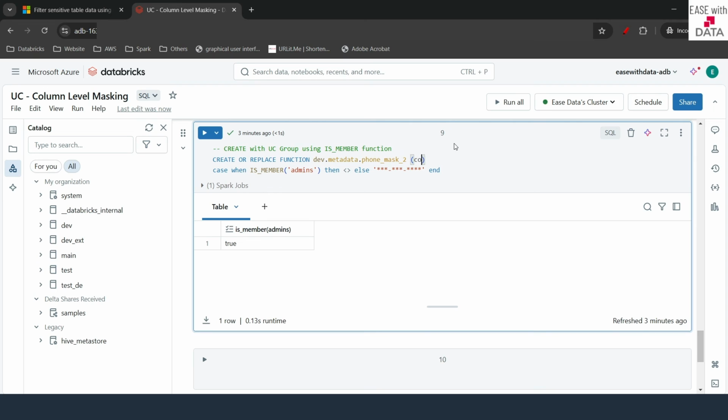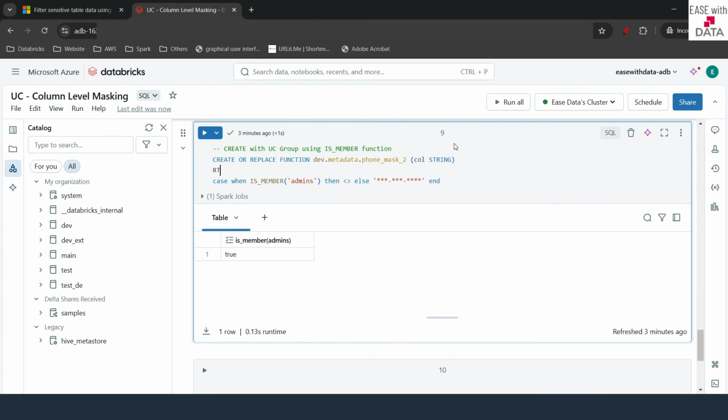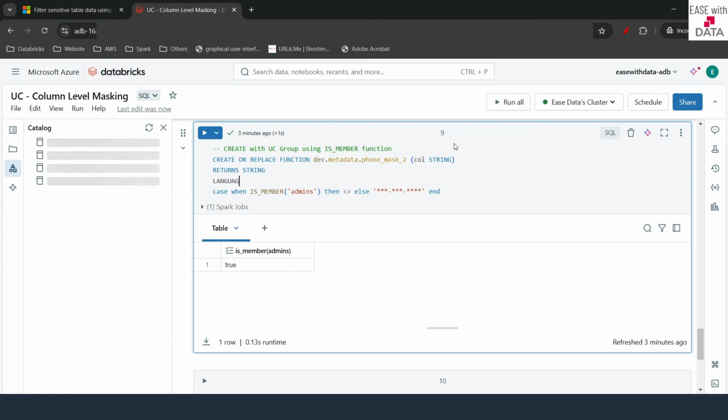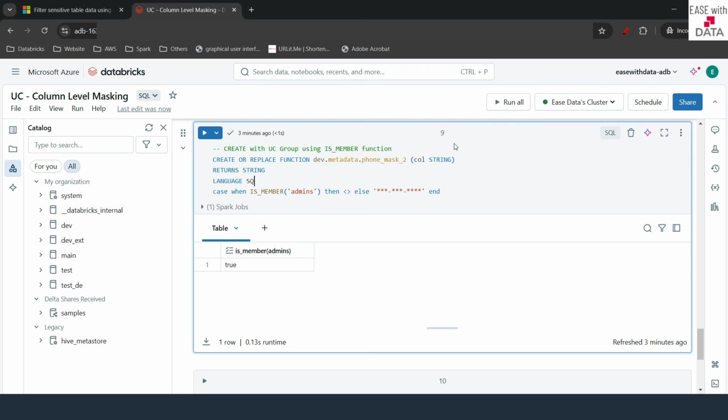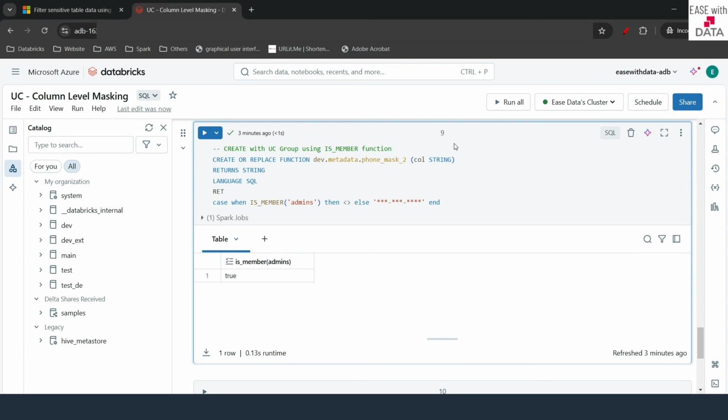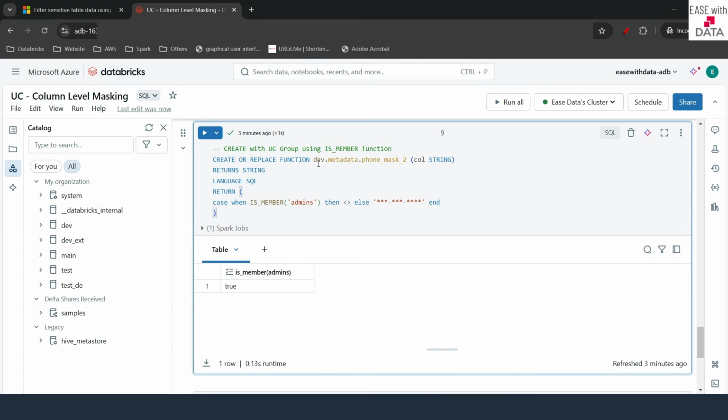Okay, and we'll take an input as a column which would be string. Same thing, it should return string. The language is SQL, and it should return this particular case when statement. So I'll just wrap around this. Now this is pretty simple. Let's go ahead and replace the value of the column.